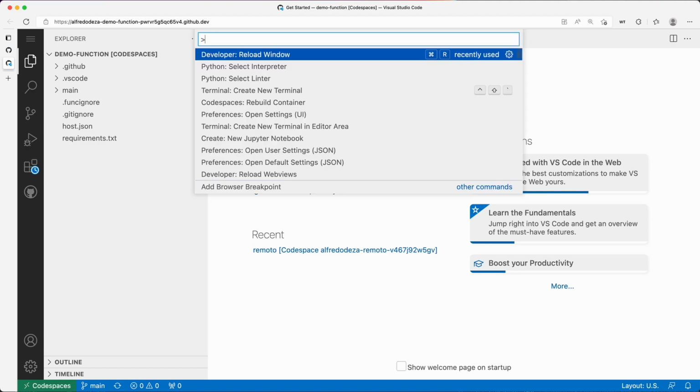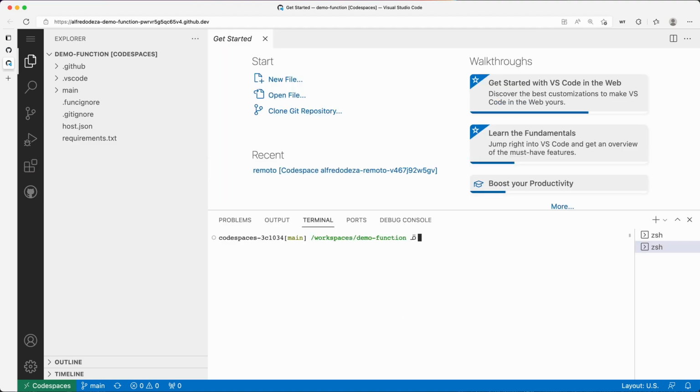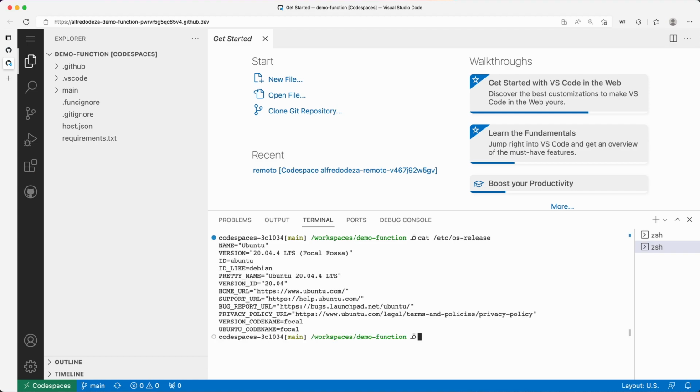So let me open up a terminal so that you can see that this is not my local computer. If I check the OS release, we'll see that this is actually running Ubuntu 20.04, and this is definitely not my own computer. This is all running in the browser, and you do have the ability to do all kinds of different things here, but we'll get to those later.